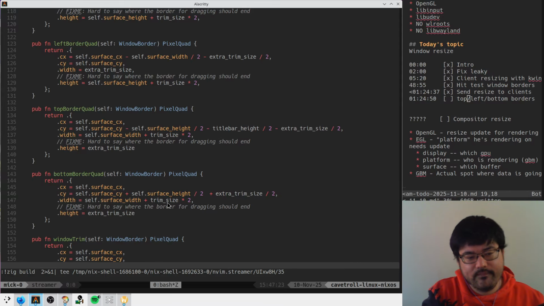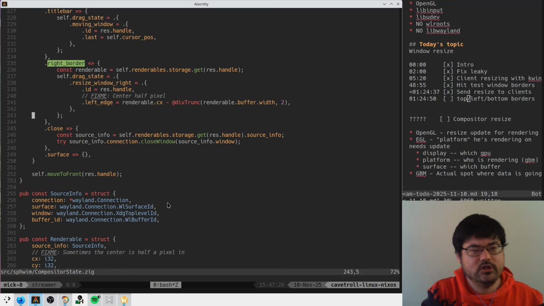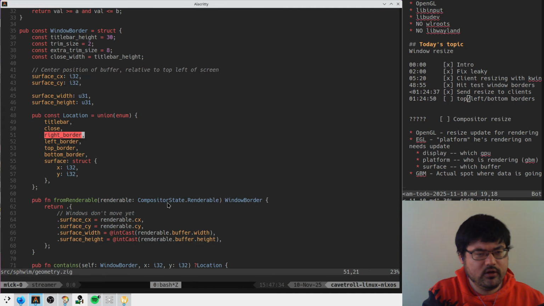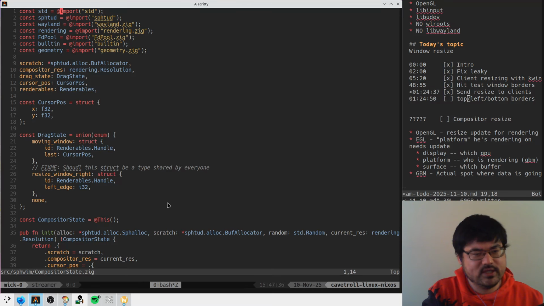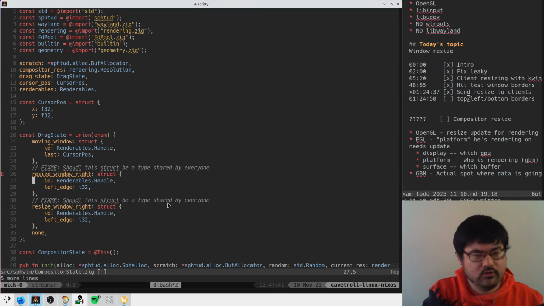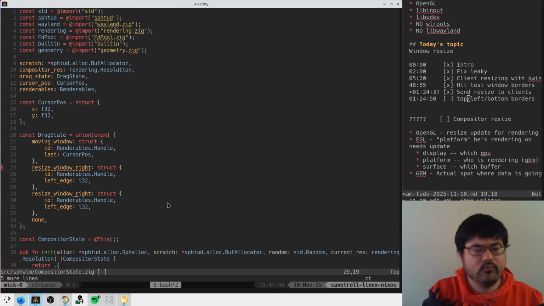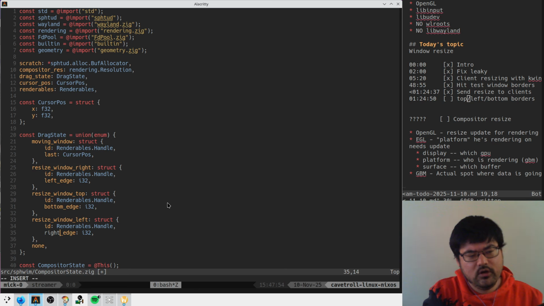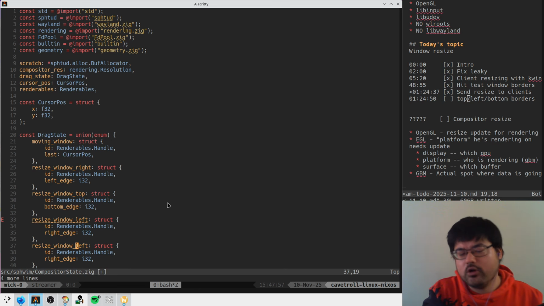My bad! Okay. So, if we see the right border, I think all of these are somewhat unique, right? Because we are storing this thing as left edge, it means that if we resize window top, we want to stash the bottom edge, right? And maybe there's some commonality here, right? There might be some common code to pull out here, but I don't know what it is yet. So we're just going to keep going and figure it out from there.